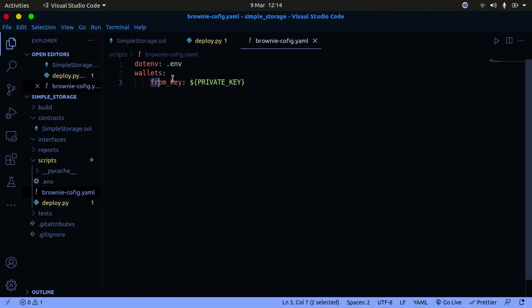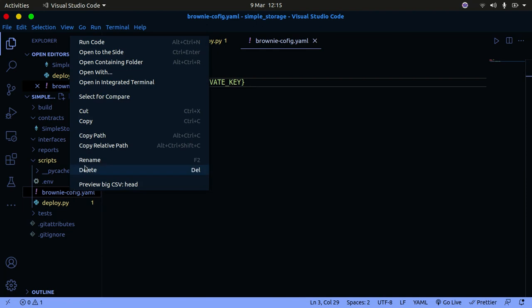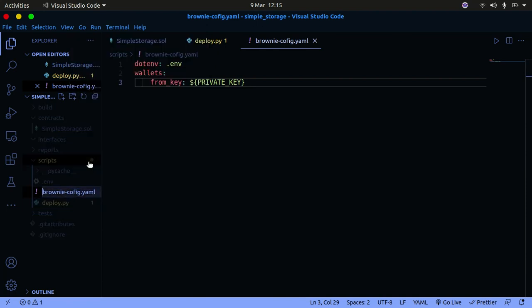And then under wallet you have from key, and the key is going to be this private key right here. So you need to copy this. Config files. Okay, this actually got the spelling wrong, so I'm going to rename this to be config. Sorry for that if you made that error. So it's actually brownie config.yaml file. Okay, so great. I'm just going to close all of this.